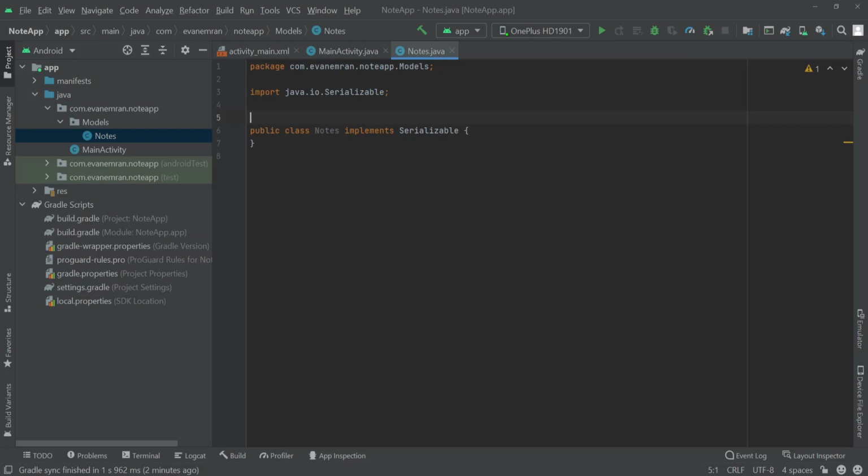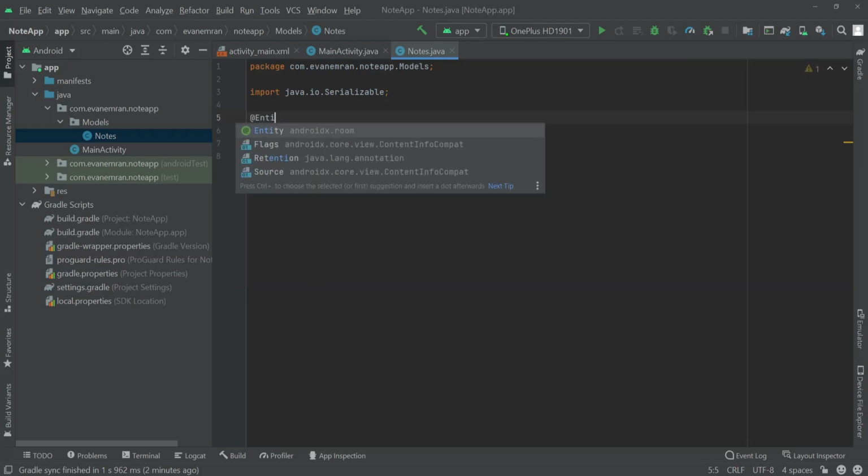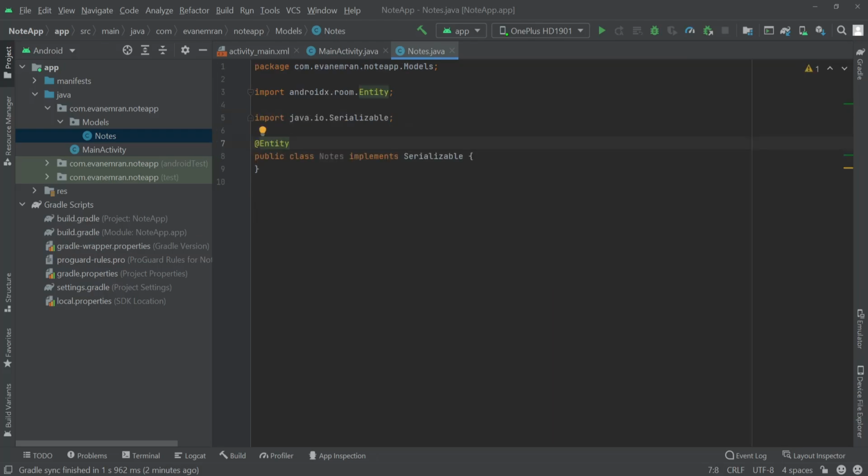So here I'll write @entity, and here I'll pass the table name as, let's say, nodes. Okay, remember what you are adding here as the table name, because we will need that later in our data access object or our main database.